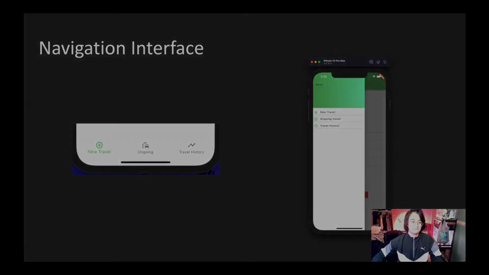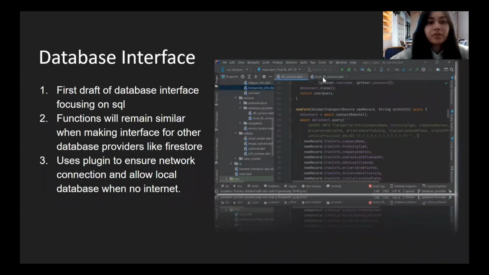All right, so we have our first draft of the database interface prepared, focusing on SQL. Right now, all it does is either save stuff locally or remotely, depending on the network availability. In case of no internet, it transfers stuff to the local database class, which allows us to save stuff locally. And in case of internet, it goes ahead and saves stuff remotely.